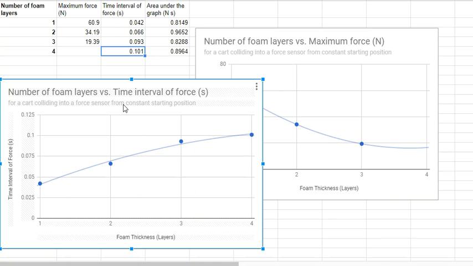Alright, and at the same time, when we look at the time interval, we can see that with more foam, it takes longer to come to a stop. So even though these collisions are happening pretty much faster than the eye can see, we know from the video of the golf ball being hit in slow motion that there is some time period by which the foam is getting compressed. And that time interval, as we can see here, is on the order of a few hundredths of a second.